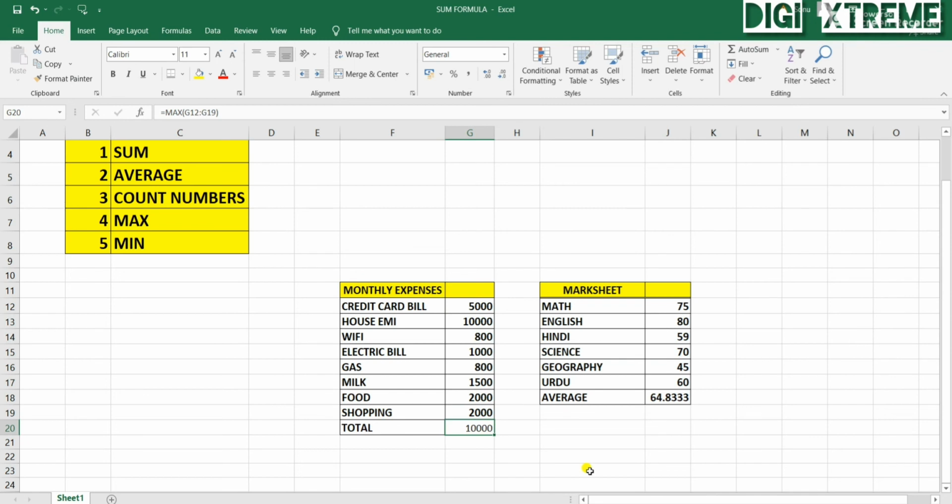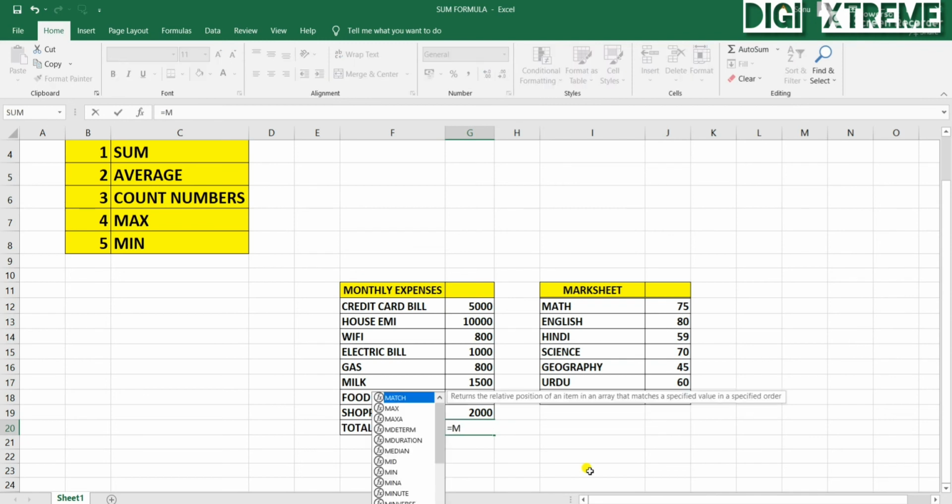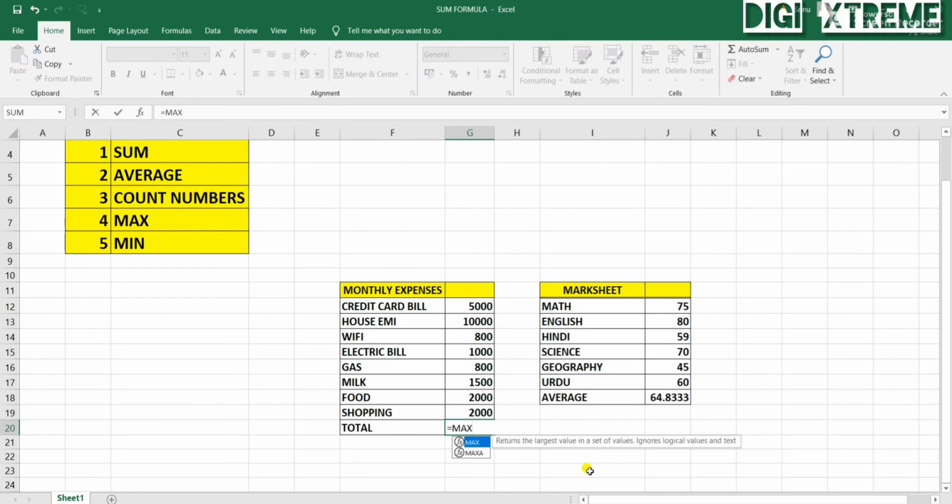All right, and the same thing we can do with the help of formula also. Max, tab. Tab will open the bracket. Now I'll select the first one, then drag till down, then bracket close. 10,000. You can see it has given. This is my maximum expenses, 10,000.